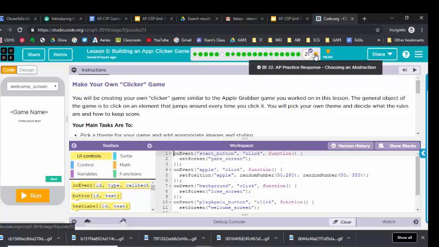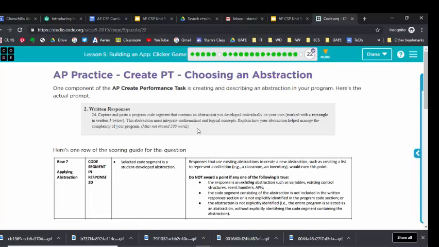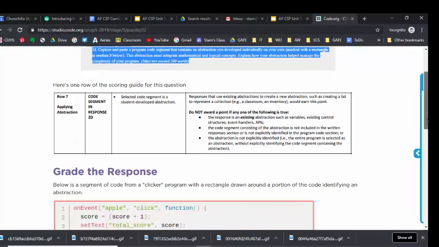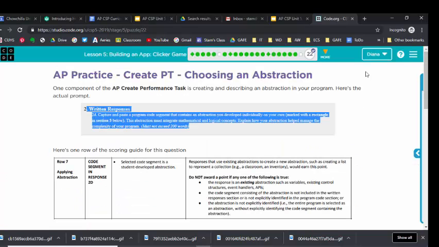And then when you're done, there is one AP practice response question about abstraction and one of the prompts that is going to be part of your create task. So you're definitely going to want to take time to go through and read it and respond, and we will be talking about that further later in the week.